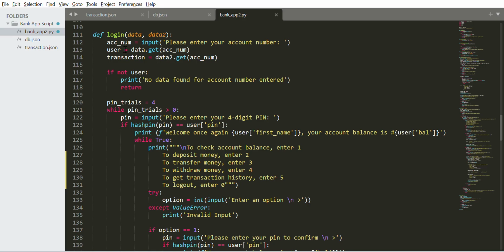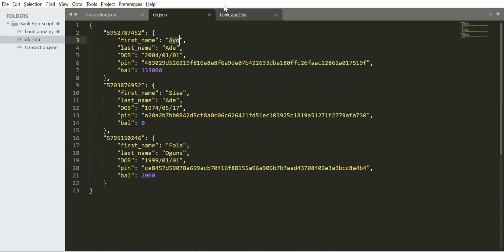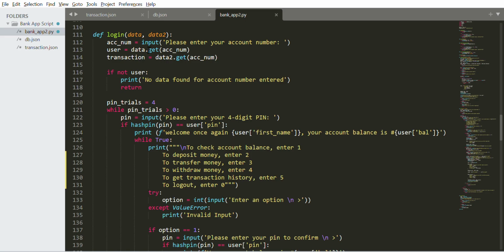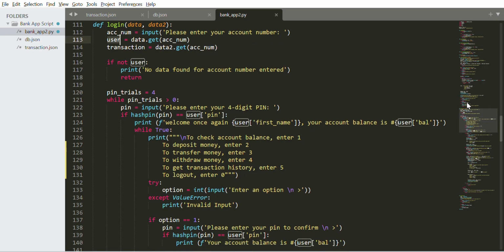So you enter your account number, then we do user data.get account number. Basically, we're trying to get the account number from our data. What is our data? db.json. And then we also do transaction data.get account number. So we're trying to get existing transactions that you already have so that we can update from there. So if not user, then print no data for account number. That means if the account number that we're trying to get from the database doesn't exist, then tell no data found for account number, end the code. But if it exists, then we come down here.